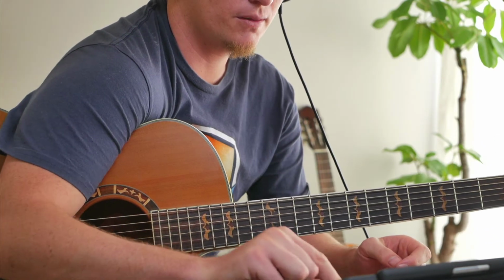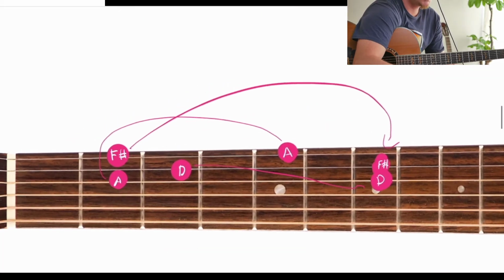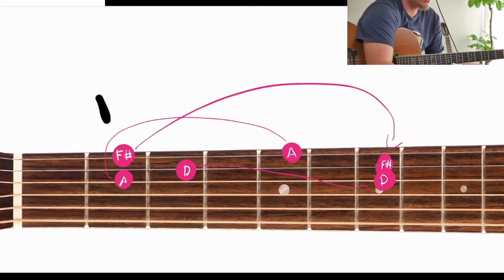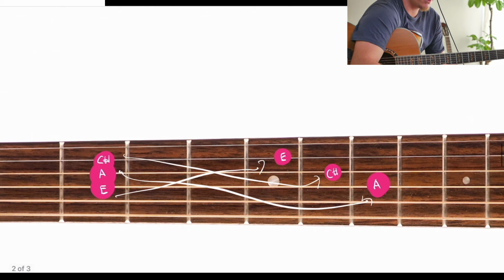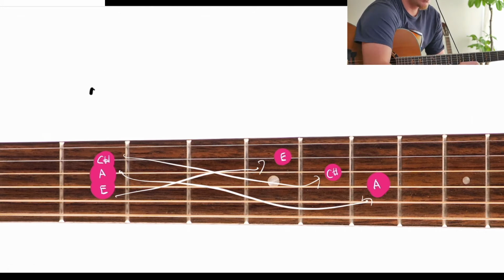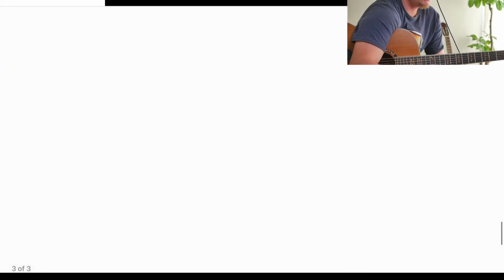Okay, so let's just write down the names of the chords that we've been working on. So D, we've got a D chord here. Let's just write this down. D, and then we've got an A. Ooh, that's a disgusting A. Let's write it like that. Okay, we got A, and we got B minor, and then next up we're gonna do G.